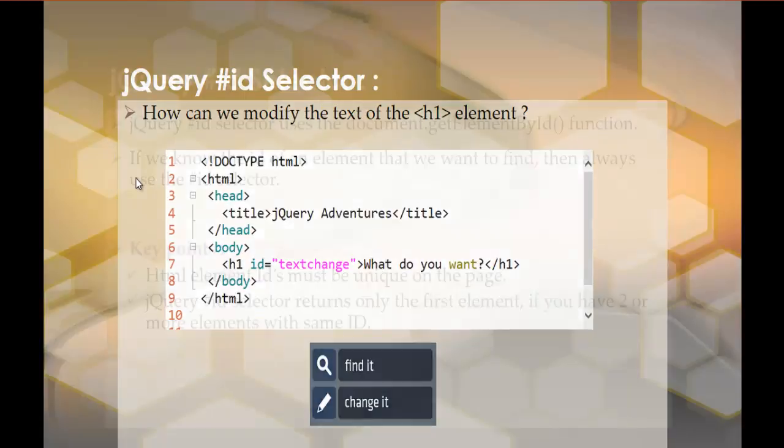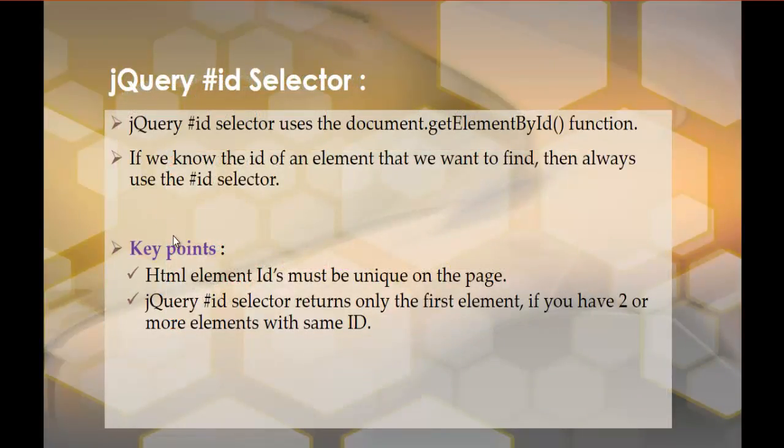So now let me go back. Here are some key points you have to keep in mind. HTML element IDs must be unique on the page. As we are talking about, ID will always be unique in any fields.